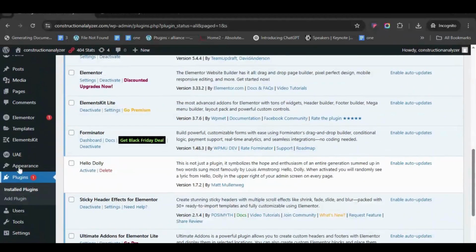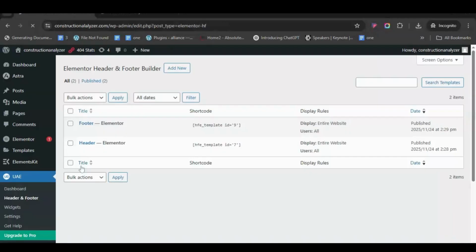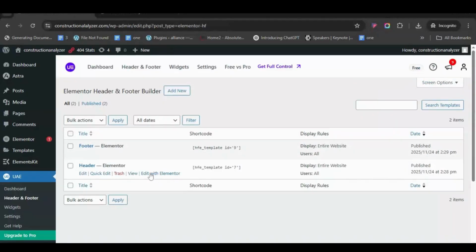To apply sticky effects, next go to your header section. Select Header. Click Edit with Elementor. Your header will open inside the Elementor editor.